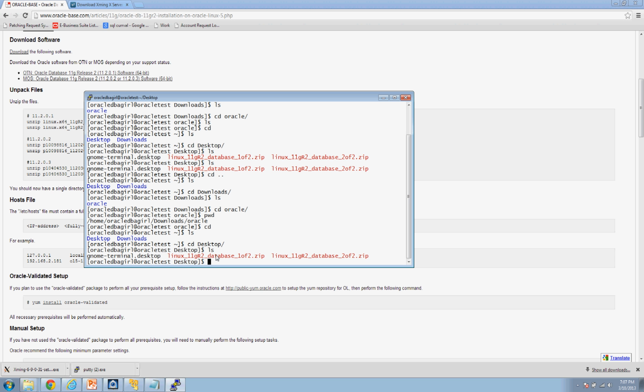Now what we want to do is hit MV. MV stands for move. We're going to hit move LIN, and then I'm going to tab. If you notice, it stopped at database underscore. It wants to know which one I want. Do I want number 1 or number 2? Right now I want number 1, so I'm going to hit 1 and then tab.